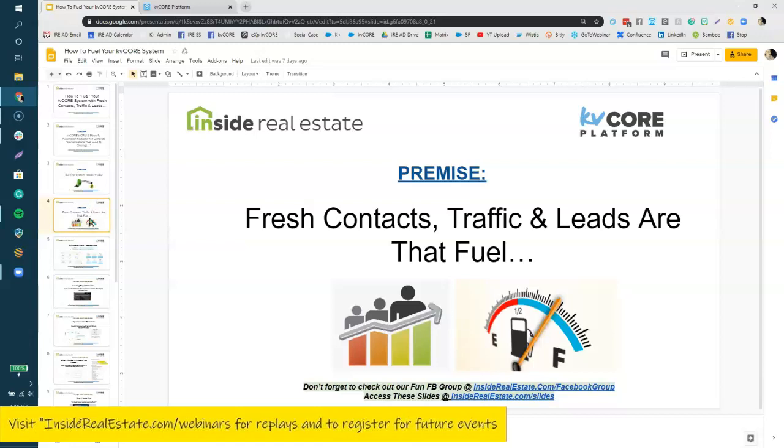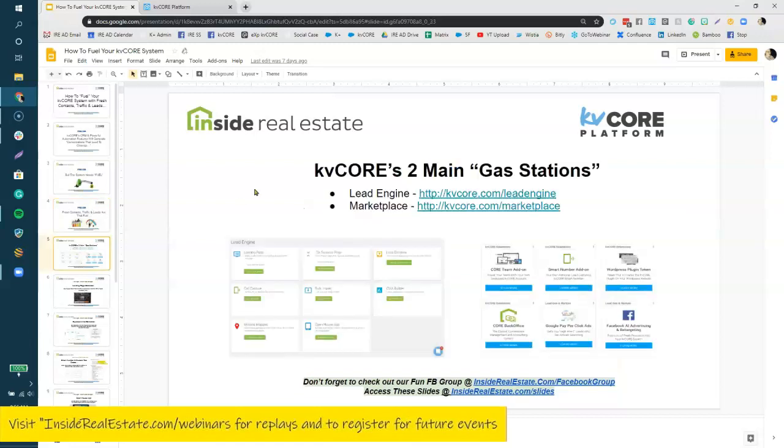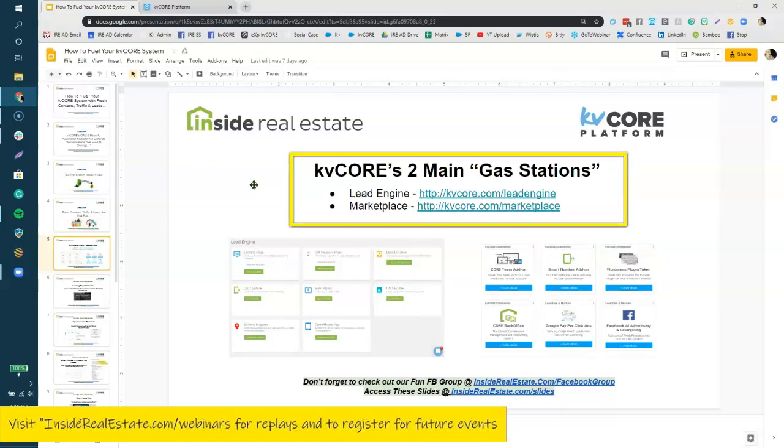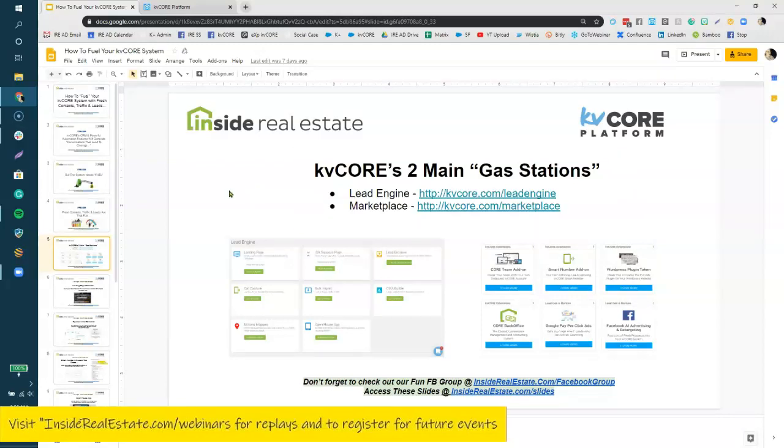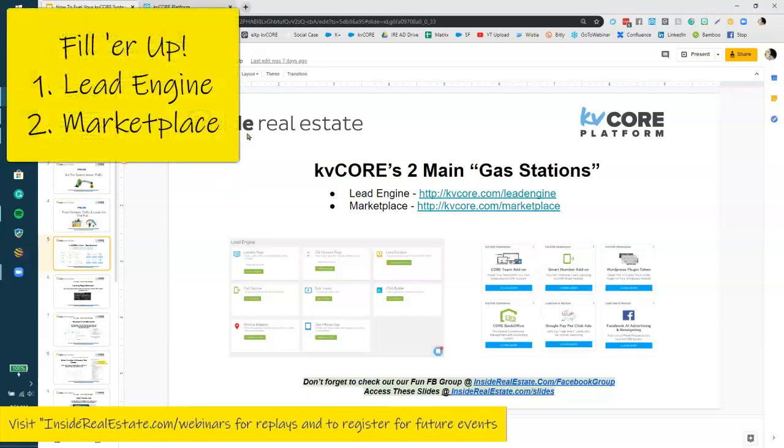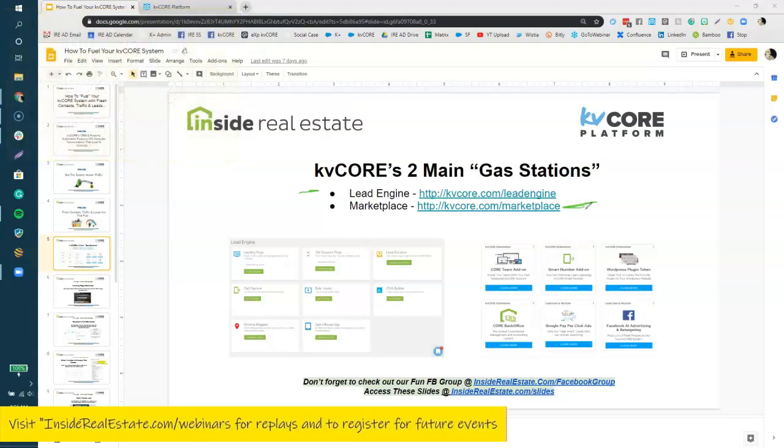We're going to talk about the different ways for you to fuel the kvCORE system. I've come up with two concepts here, and feel free to butt in, Annalisa. I've broken it down into two main gas stations for the purpose of this presentation. The first gas station is found in the lead engine in kvCORE, a navigation item on the left side of kvCORE called the lead engine. The second one is found in our marketplace offerings page. I have those two URLs right there, and they're very easy to find when you log into kvCORE.